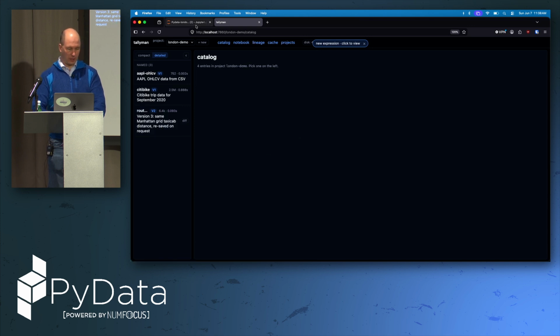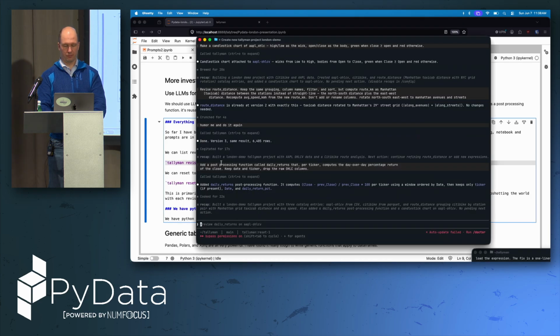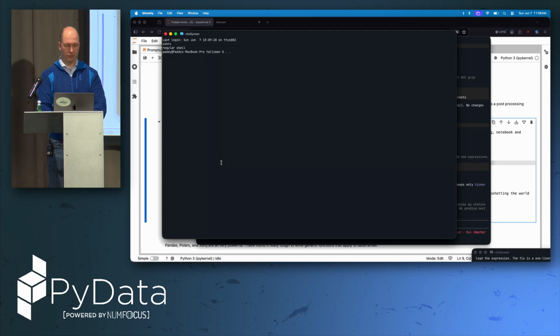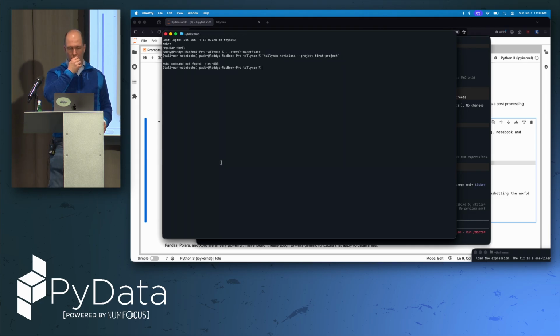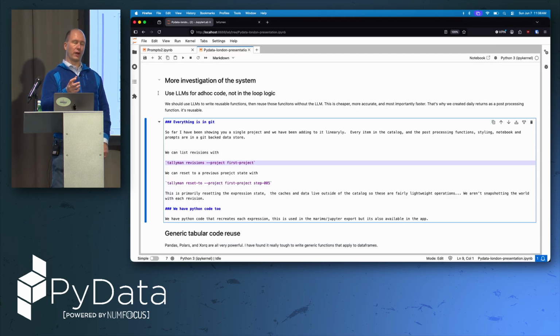So let me read. Okay, so Tallyman revisions. We can see each modification I made to that notebook. And then we can reset to a previous revision. And it works. I don't want to do it right now, but it does work. And those are very lightweight commits because there's no data there. I'm not snapshotting the whole world or an entire kernel state.